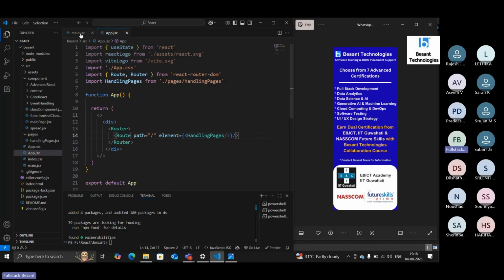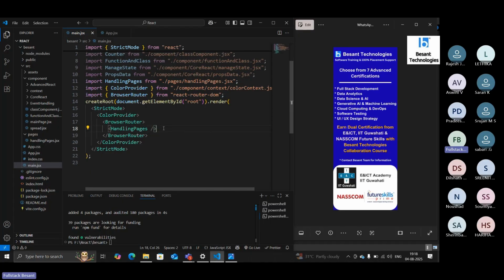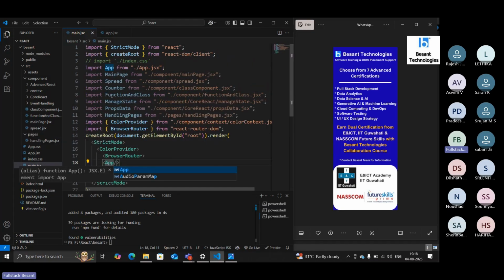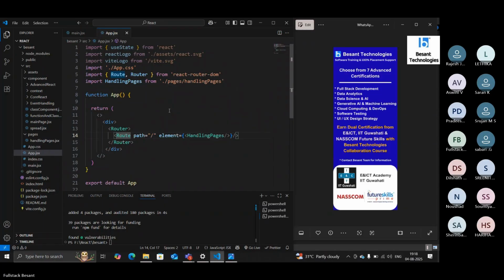Instead of giving the handling page directly, I'm going to pass my router navigation. Is that clear? If you are clear with this step, just raise your hand and we'll move on to the next one. Guys, if you are clear with this, okay, good.